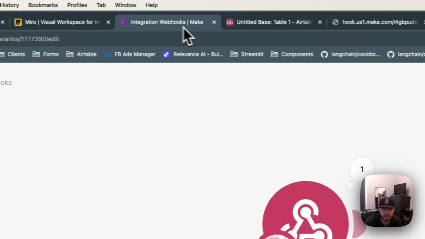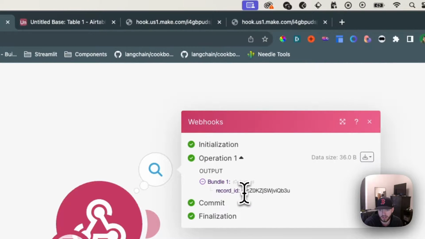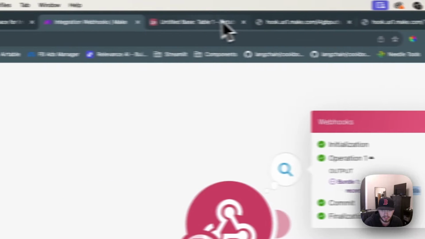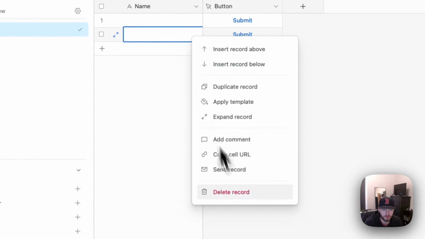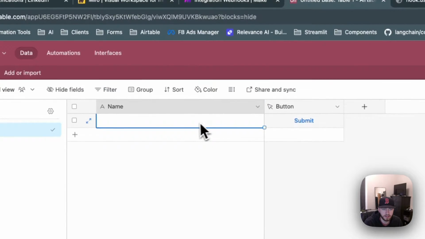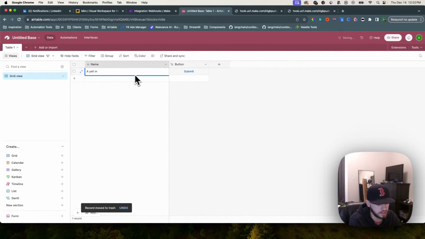So we can just click save, and when we submit this, we're going to click run once, submit this. It's going to say accepted again. We go back here, we can see the record ID came in. We have the record ID for this specific thing here. So if I delete these other records, and we put some content in here, let's just say a Yeti in the Safari.